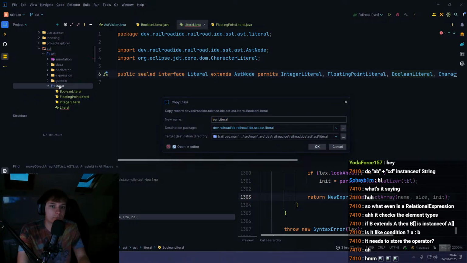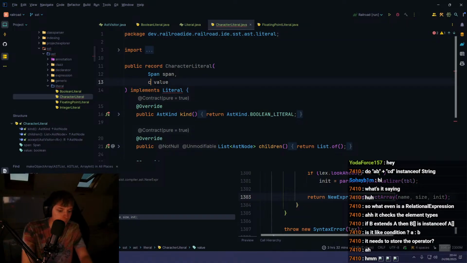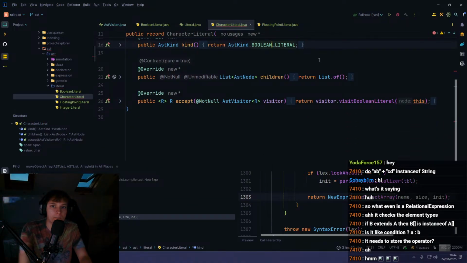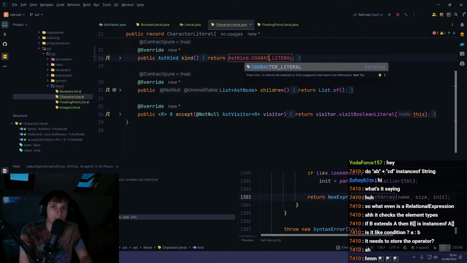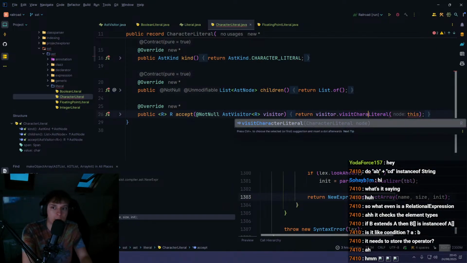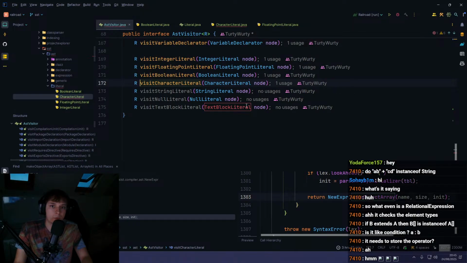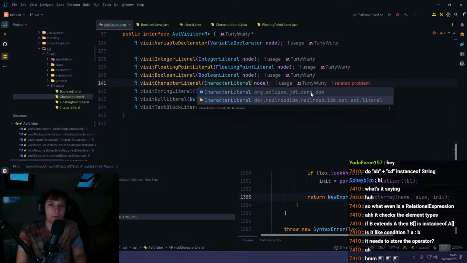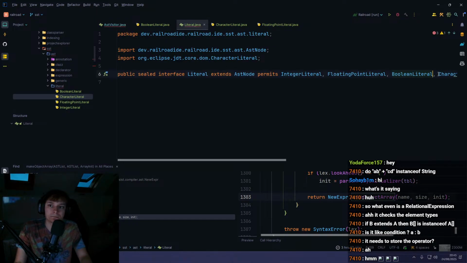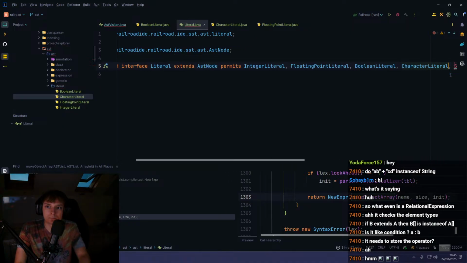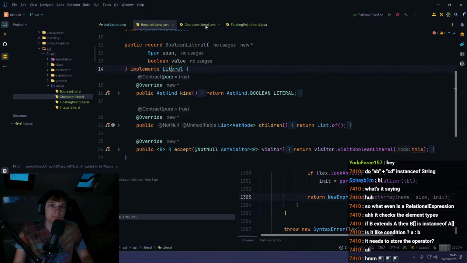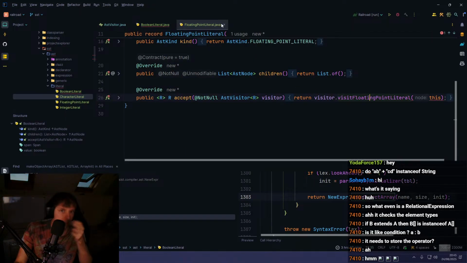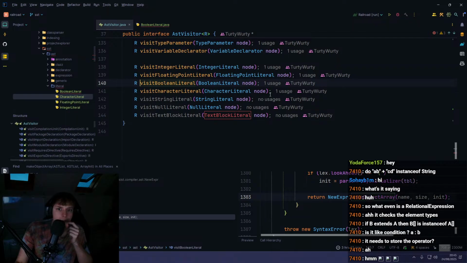Okay, then we have character literal. So character literal. We have char value. We have character literal. Character. Boom. Boom. Why is that not importing? Can you import, please? There you go. Let me close that for a second. Close that. Close that. This is complaining because... There we go.